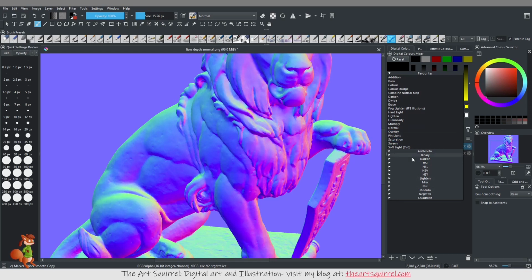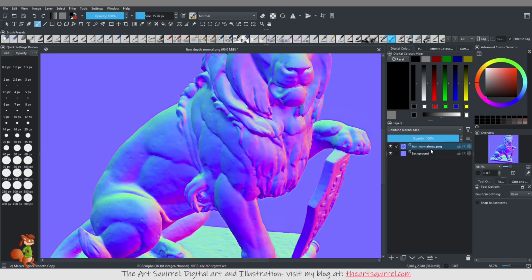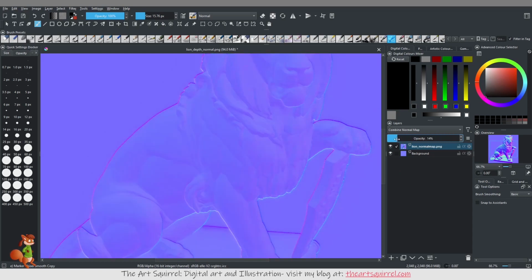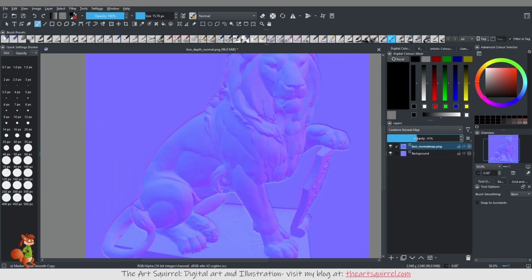So once you've got that ticked, it'll show up in your list of layer modes. So I'm going to select that, and then it won't look any different until you drag the opacity slider. So basically by dragging that down, I'm seeing the normal map below it, and it's sort of mixing the normals together.